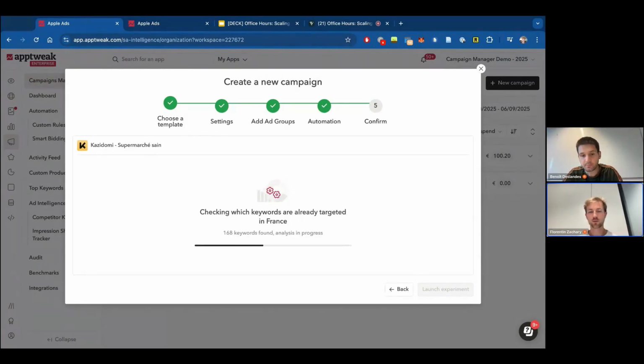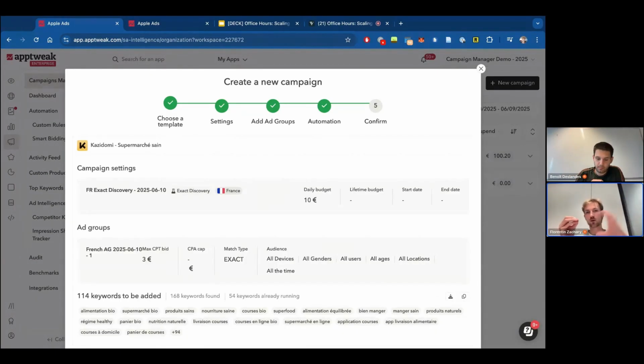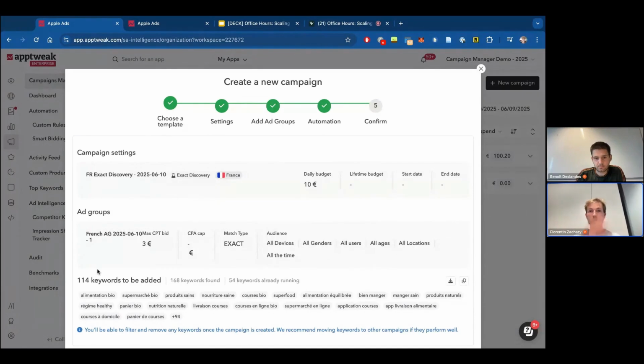Yeah, exactly. And what's extremely powerful with that feature is it's really personalized to each app in each country. So if you have several apps, your list will always be different. If you have one app in different countries and different languages, each campaign you generate will always be different in each of these countries. And that's really an easy way to find tons of relevant recommendations in just a few clicks, all with exact match settings.